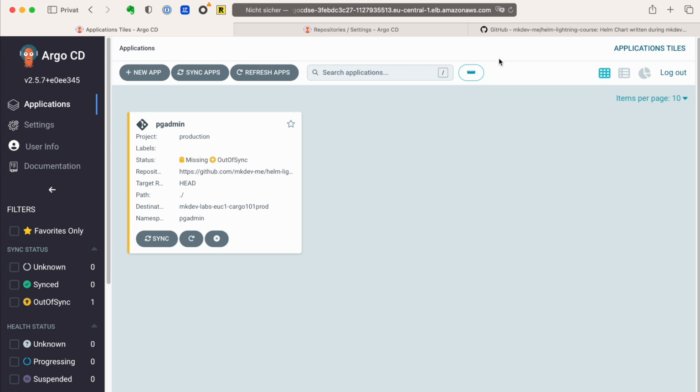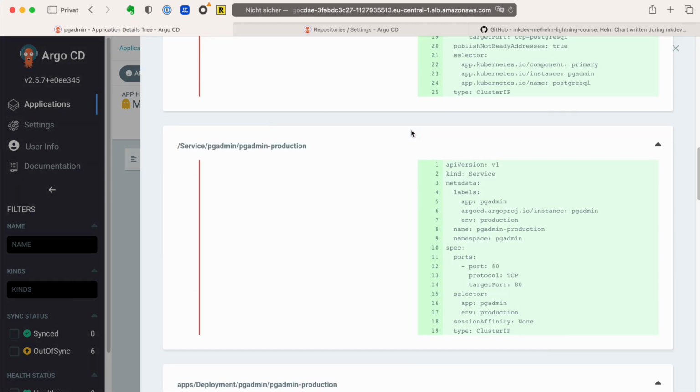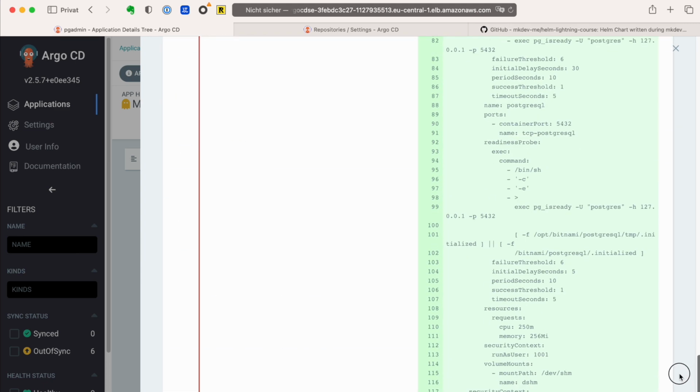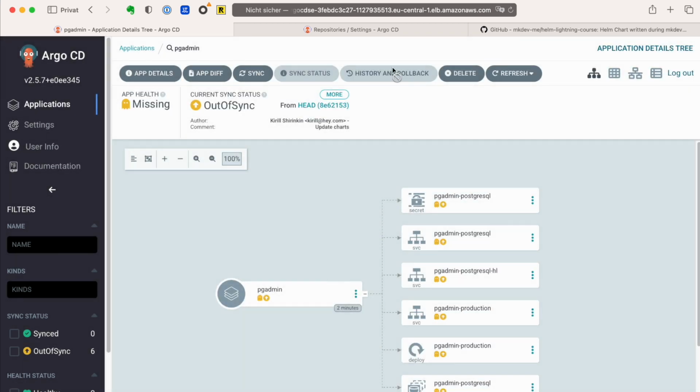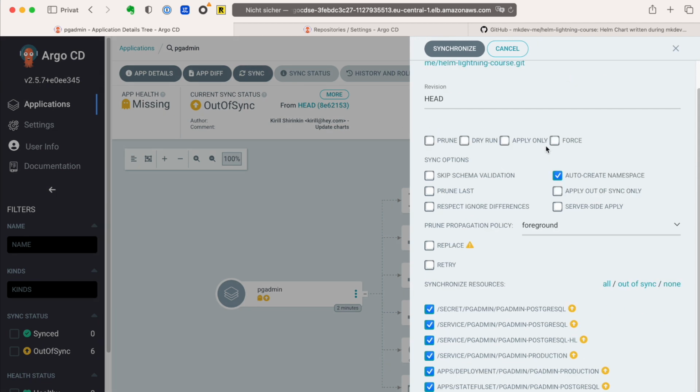Argo CD detects that none of the resources within this repository exist in my Kubernetes cluster. When I click on the application tile, I see one of the nicest parts of the Argo CD interface, a list of all of the Kubernetes resources within this application, together with its interdependencies and synchronization status. I can examine the diff. Argo shows me in a nice way what exactly it will apply during the deployment. If I'm happy with this diff, and I am happy, I can click on Sync button and, leaving most of the sync options unchanged, proceed with the deployment.